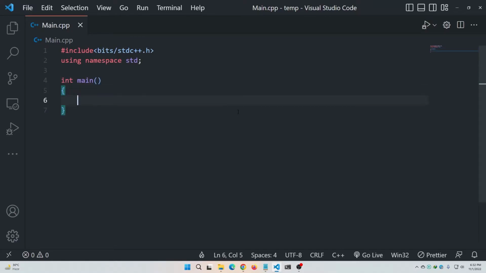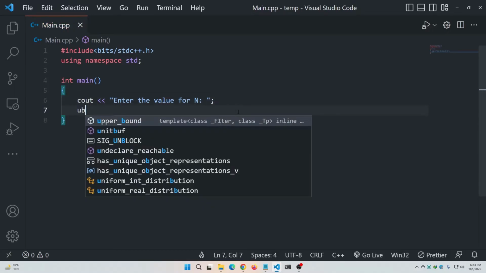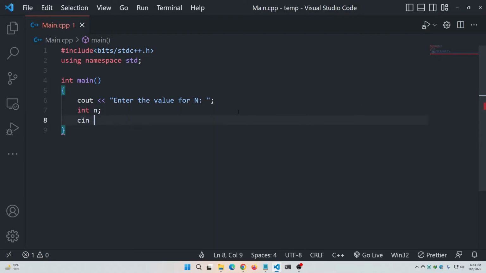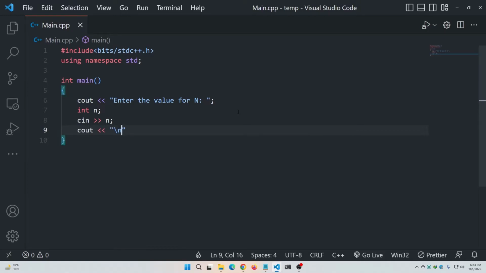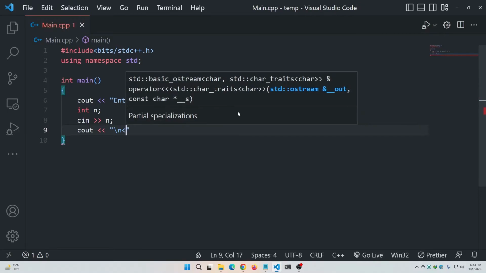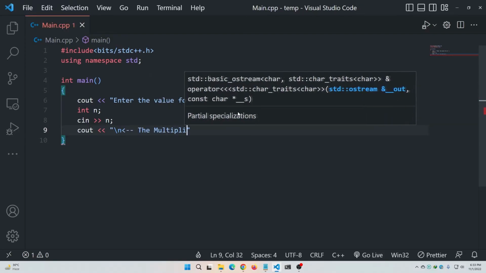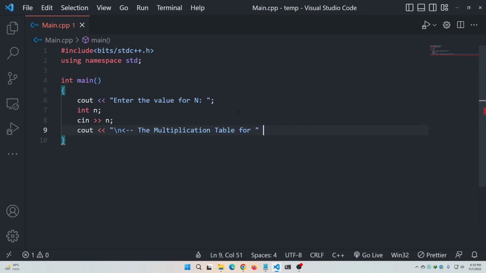and this is my main function. All right, so first of all, I'm gonna ask the user to provide the value for n, and we will print the multiplication table with respect to n. All right, so enter the value for n like this, and I'm declaring integer n, and now I'm gonna take the value from the user, and now I'm gonna write the multiplication table. The multiplication table for n.